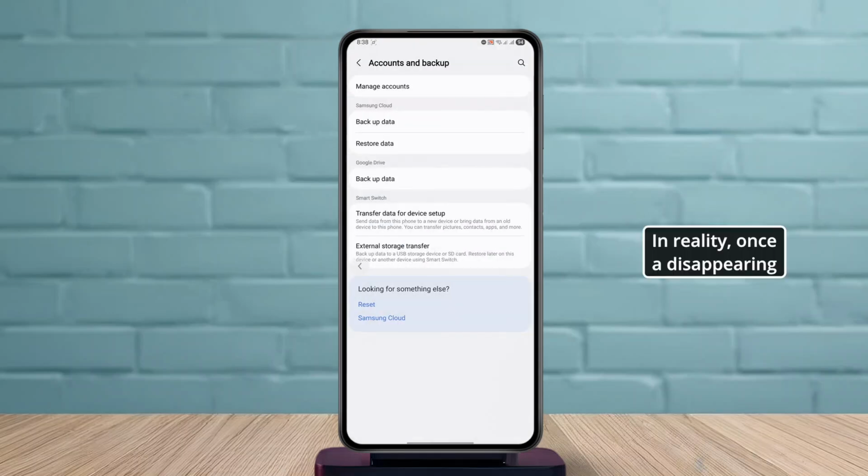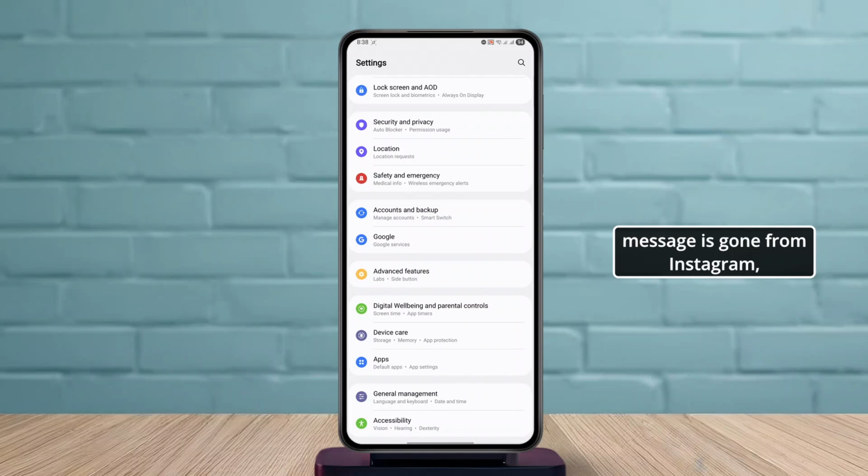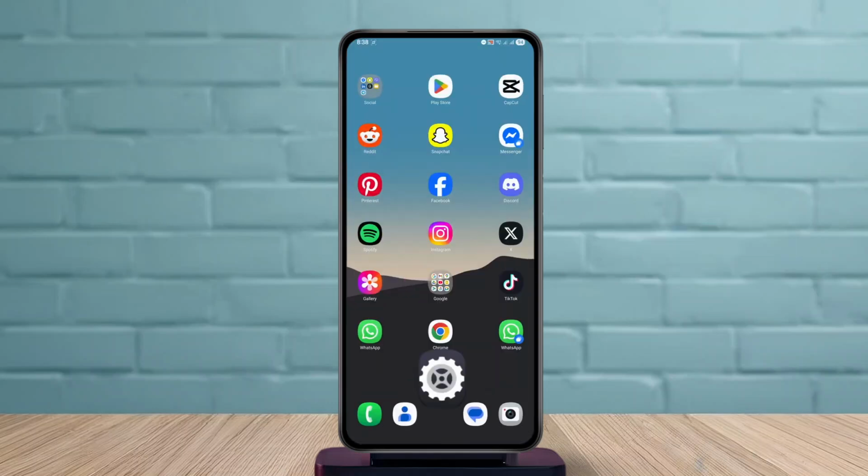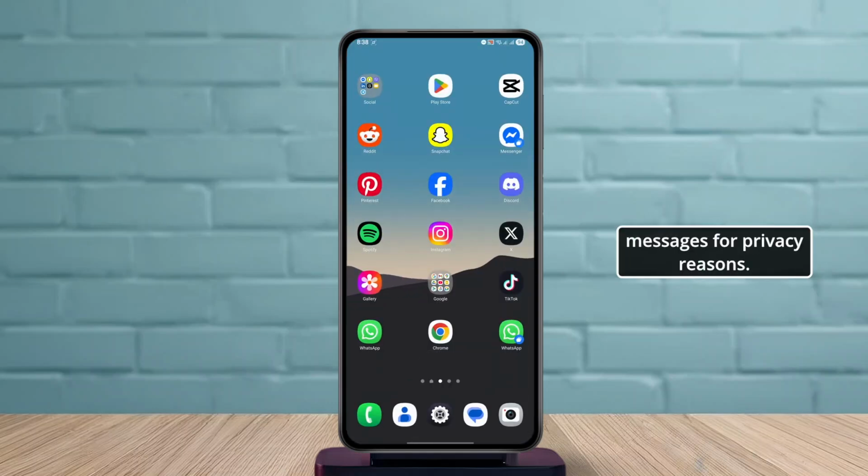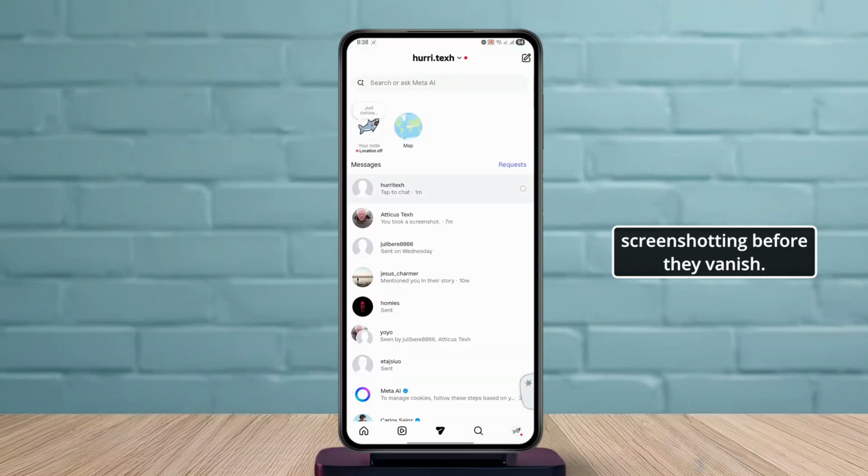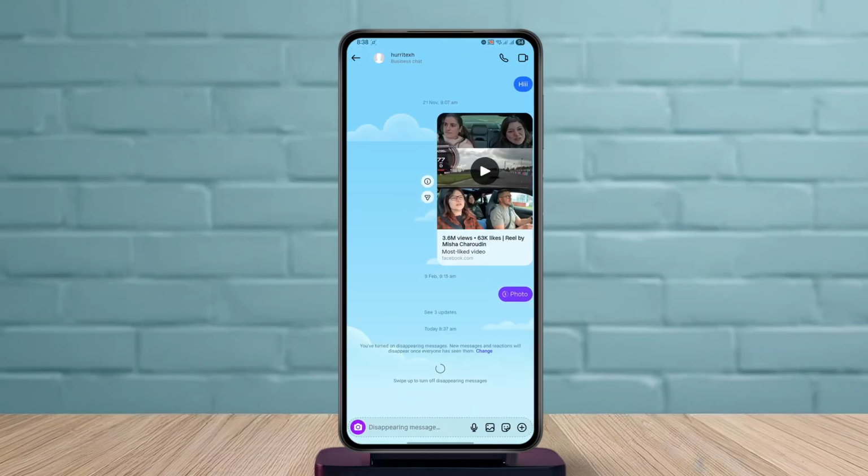In reality, once a disappearing message is gone from Instagram, it's permanently deleted. Instagram doesn't store these messages for privacy reasons. The best way to keep important messages is to not send them as disappearing messages, or save them immediately by screenshotting before they vanish. And that's it.